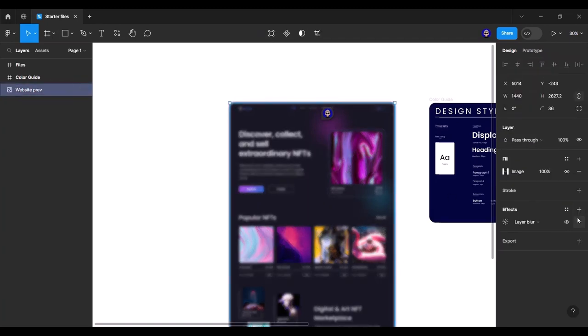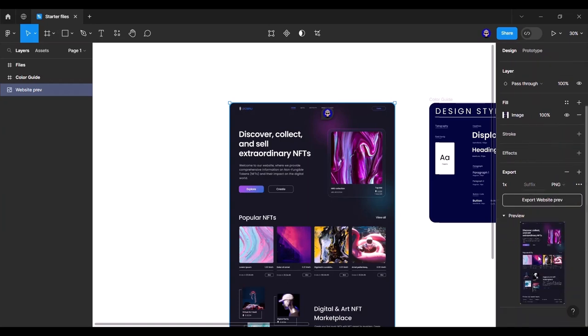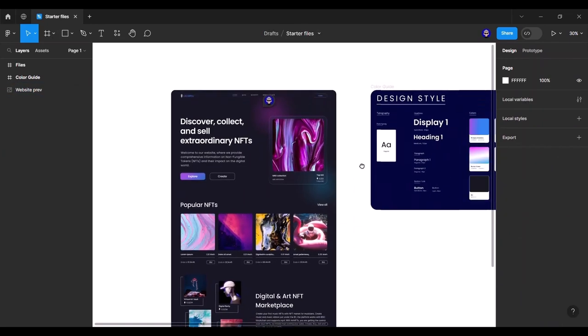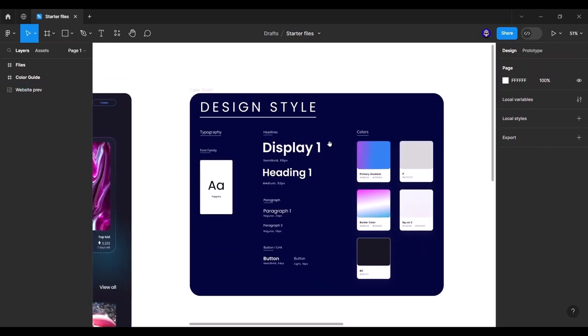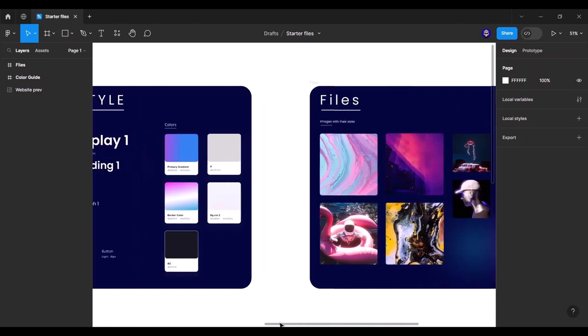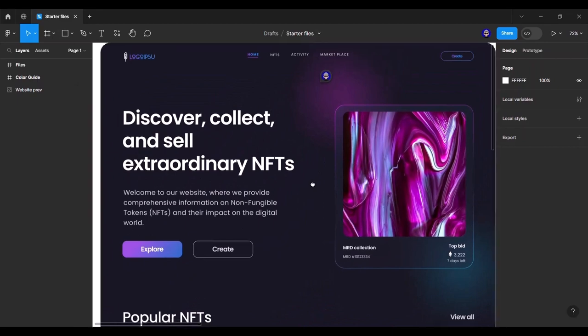In the export panel, we can export our images, icons, and sections in different kinds of file formats like PNG or JPEG, and we can see the preview of the item here. In the color guide section, we can find essential information for our website, including a font family, font sizes, and color palettes used on the website. Then in the file section, we have all the images we use on the website, or even our logos and icons. If we look at our design, we can see that we have 4 different sections.